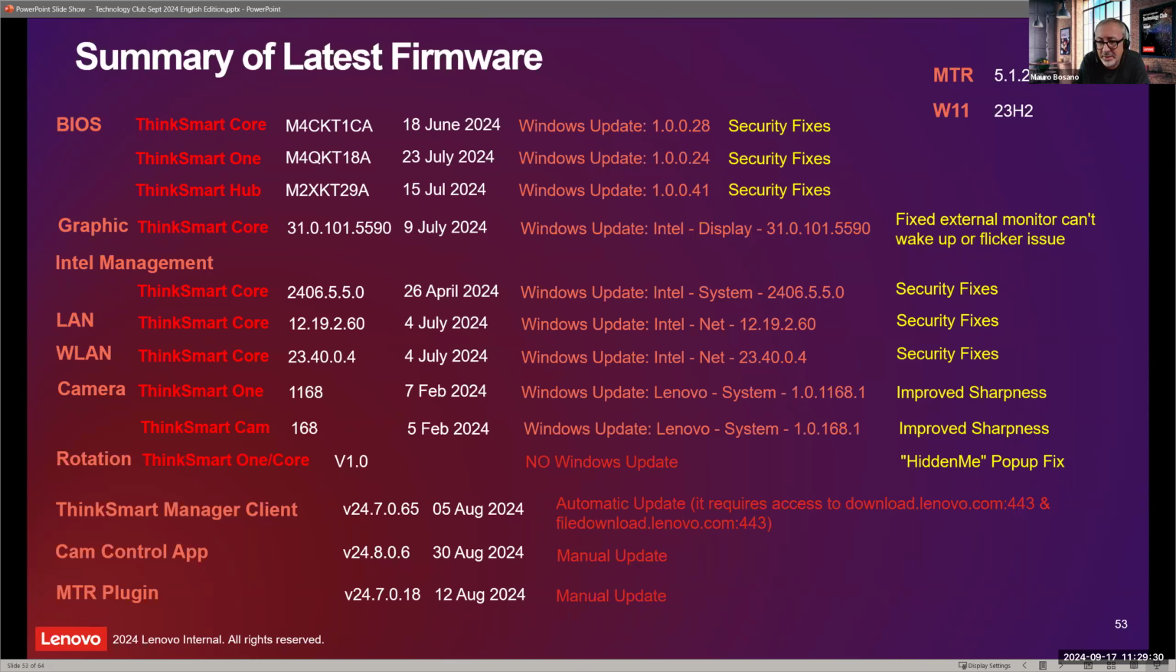Also, the graphic driver, the Intel graphic driver for the ThinkSmart Core has been updated in July and has been distributed through Windows Update. It's important because there was a problem with the previous version of the Intel graphic, causing some issues in some cases in terms of standby and wake up, and flickering of the front of room display.